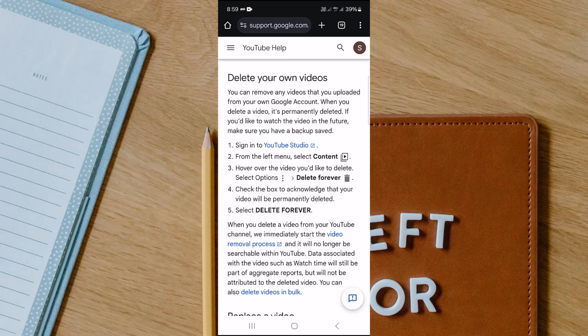So to do that, when you delete a video, it is permanently deleted. If you would like to watch the video in future, make sure you have a backup saved.